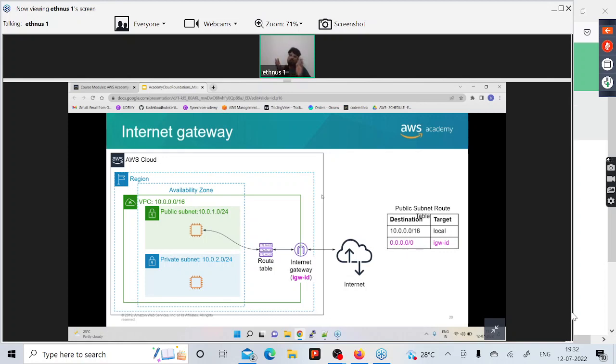Suppose you have created your application and you have deployed that application inside your VPC. Now definitely you need some gateway from where your customer traffic is going to enter your VPC. That gateway is your internet gateway. From here all the internet traffic is going to enter your VPC. This internet traffic is public traffic.